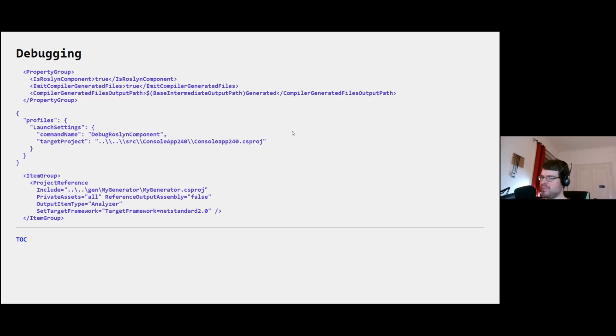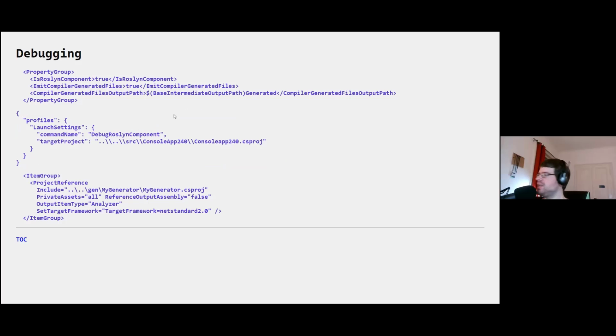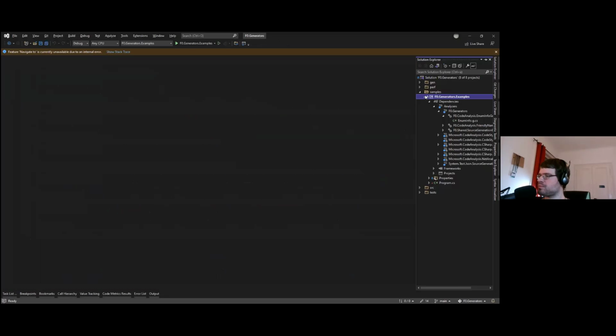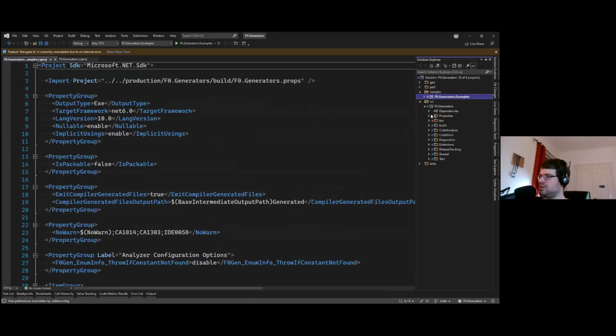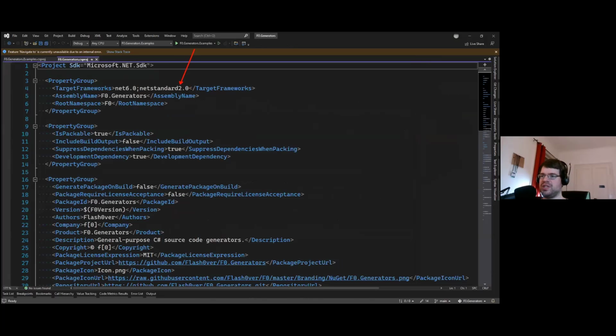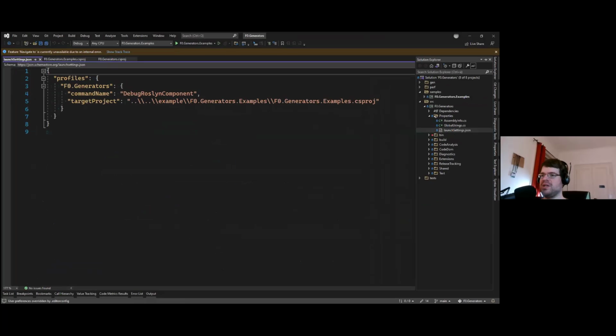In order to enable debugging in Visual Studio, we can also set a debugger profile. We set this to DebugRoslynComponent and can then actually debug into source generators. Let's see if this is working. So we see here, this is the generator project. Here is our .NET Standard 2.0 source generator. Here are the launch settings. And in the launch settings, I now say the target project, so the project which should be executed in order to run this generator. I tell it to use this example project.